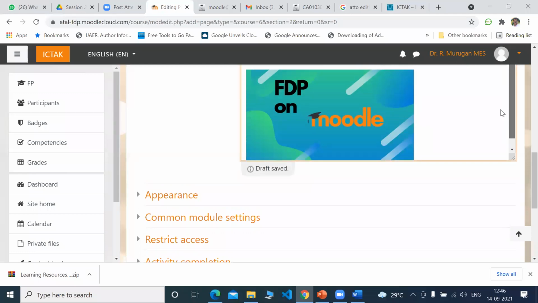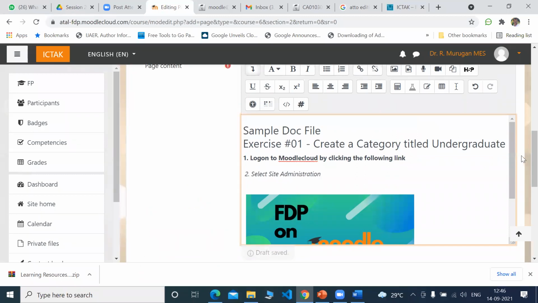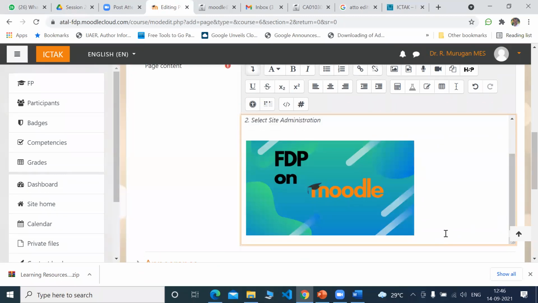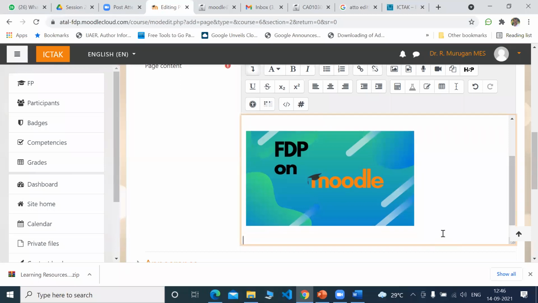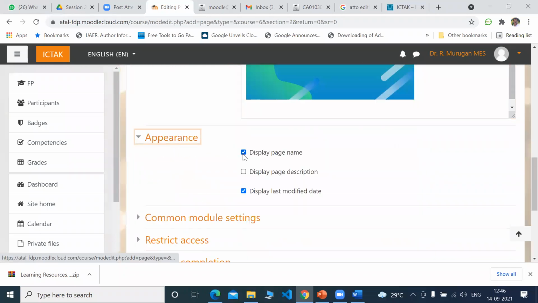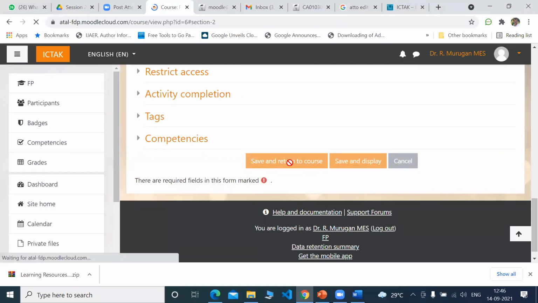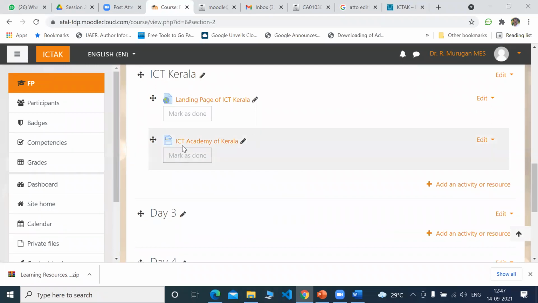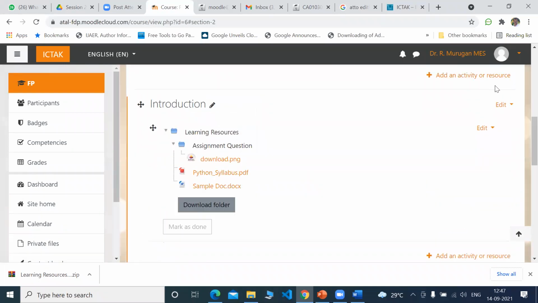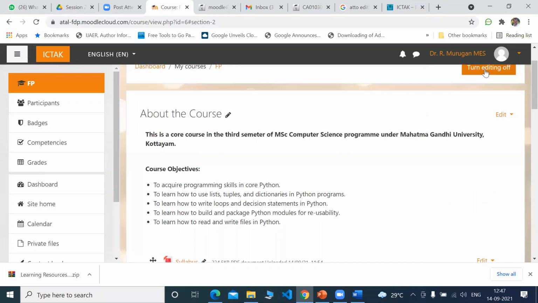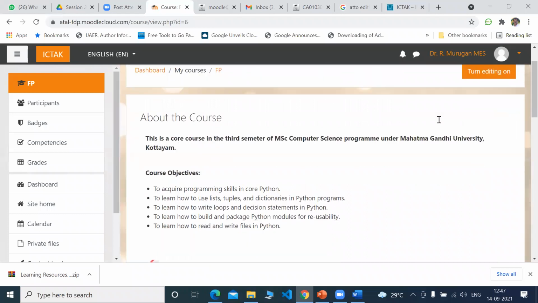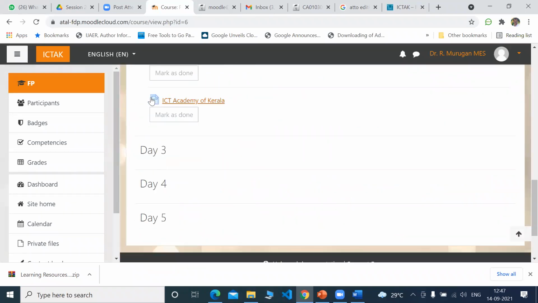So this way you can create a page like this. Suppose if you want to add a video over here, that I will show you later. Appearance, display the page name, page description, display last modified date. That is also not required now. Then save this. Yeah, this is a page. Now I'm turning editing off.